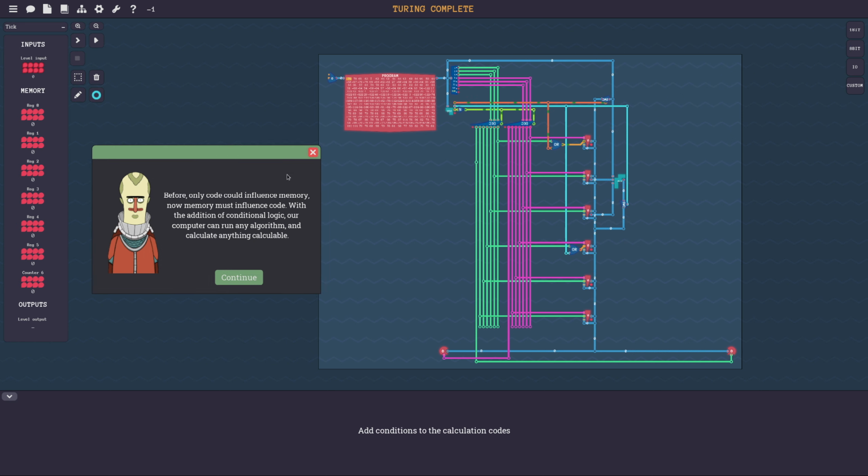Before, only code could influence memory. Now memory must influence code. With the addition of conditional logic, our computer can run any algorithm and calculate anything calculable.